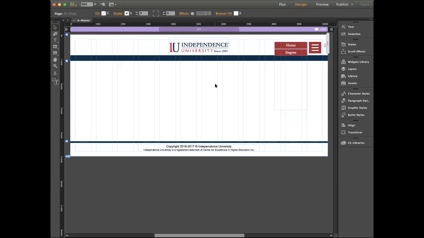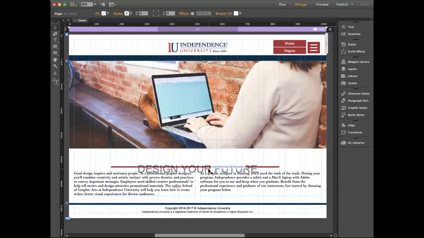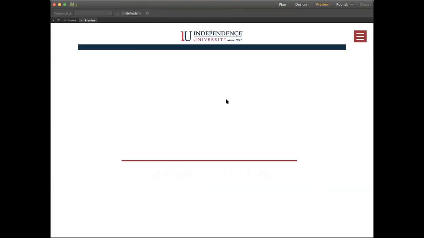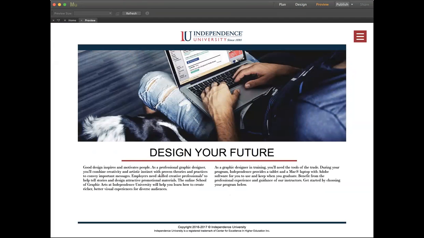Okay, let's check out the master page first. This looks good. I think it's sitting a little too close to that bottom line there. Move it up just a little bit. This looks good. Close that. Here's the home page. Let's go to preview. Looks like you've got some animation on that text. This looks really good. You did an excellent job.